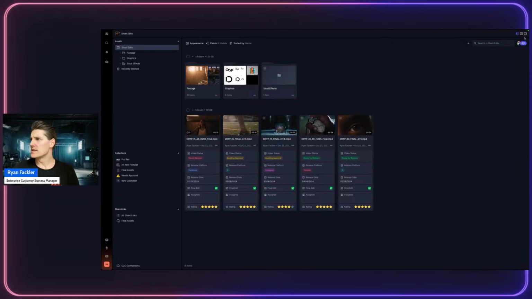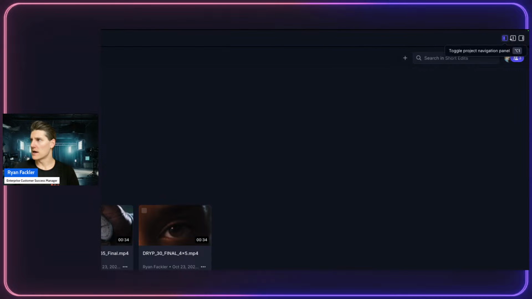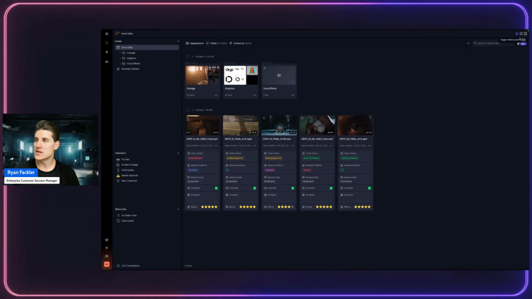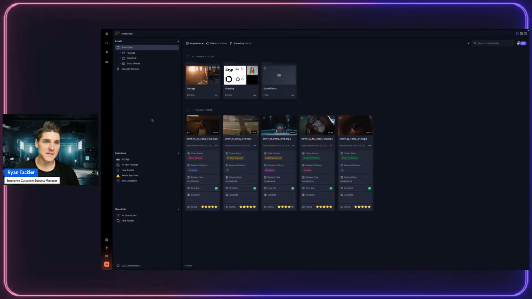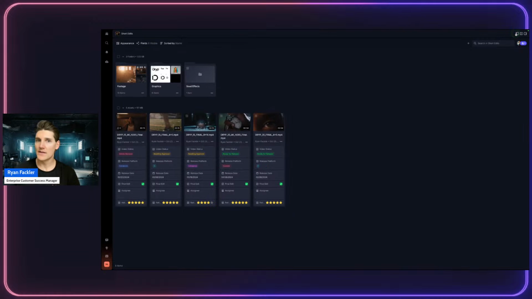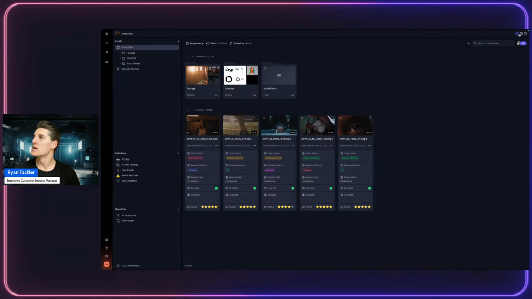I do want to draw your attention up to the top right corner. I know I've mentioned the word panel, but these panels is how I'm able to customize and change my view. I can hide this panel here that shows assets, collections, and share links. So by clicking on this, it's going to adjust my view.